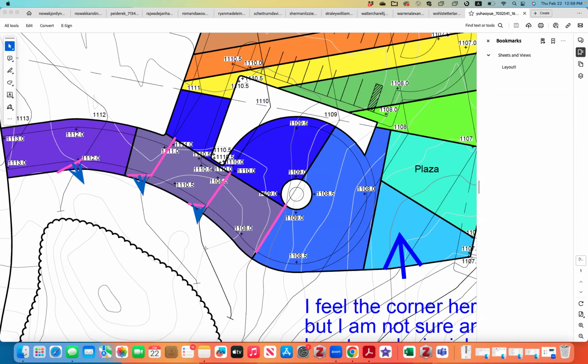Yeah, so this is getting pretty fine detailed. So for the purpose of this exercise, for this portion of the sidewalk, you just combine it with the dark purple. But for this portion of the sidewalk, you combine it with the plaza. Okay? Thank you. You're welcome. Anything else? Anybody else have any questions?